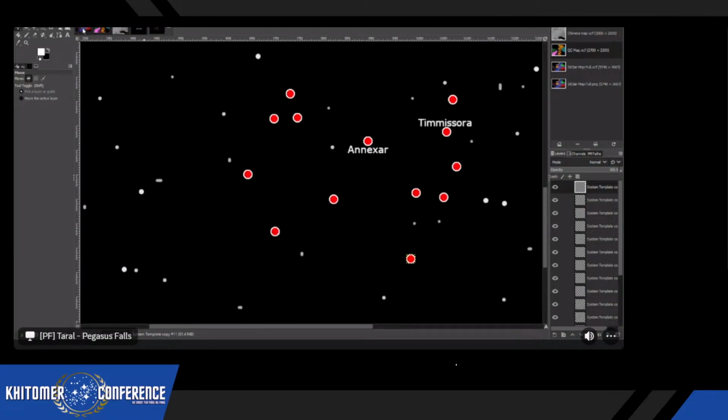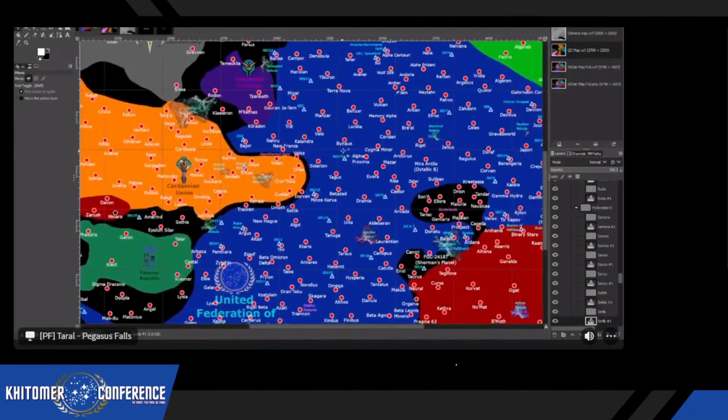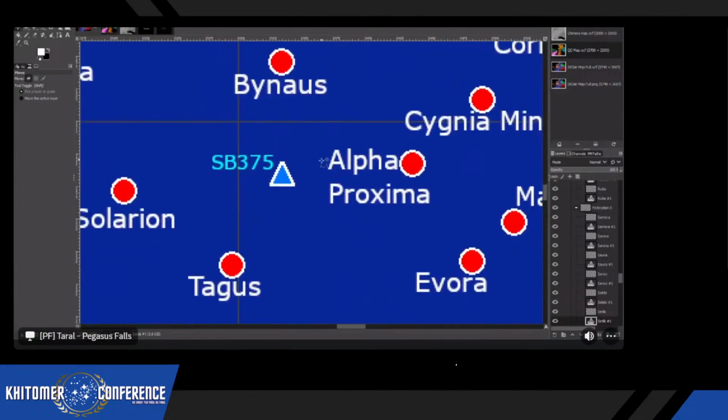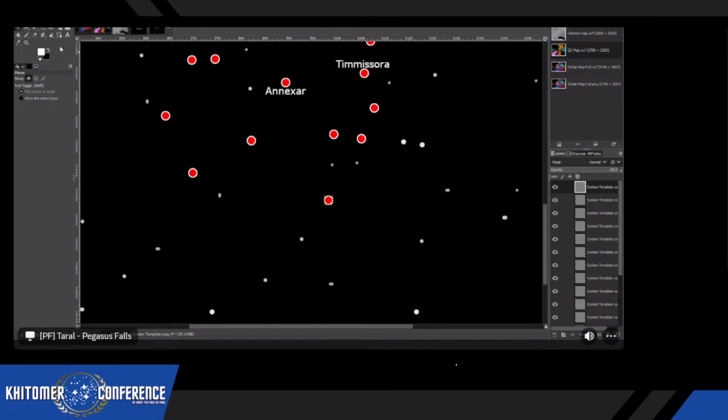Perhaps, though, you also want to denote things that aren't star systems. I've got a couple of examples in my main map over here. We're going to start with Starbase. I've chosen the arbitrary shape of a triangle. Triangles are a little bit trickier to make, but let's just make one again.